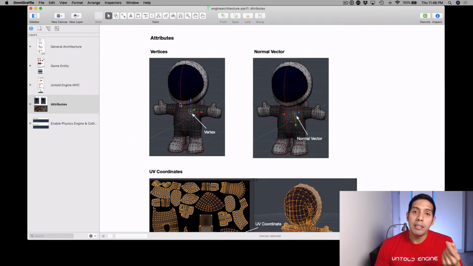Basically, a 3D game character has three sets of data that a game engine needs in order to properly render it. It needs the vertices of the character, and the vertices basically are just the points that make up the geometry of the character. And the GPU uses the vertices of the character basically to recreate the geometry on the screen of your iPhone, on your computer, etc.